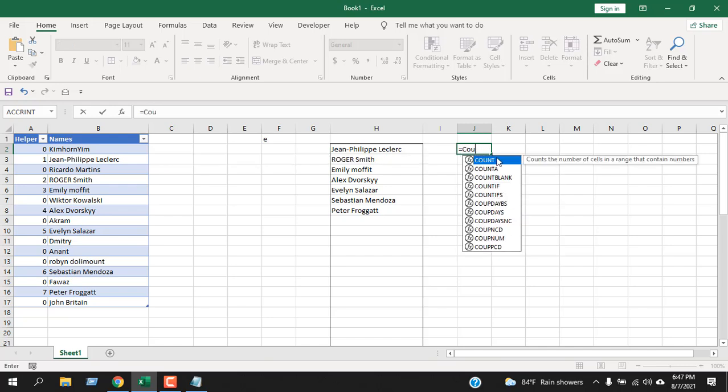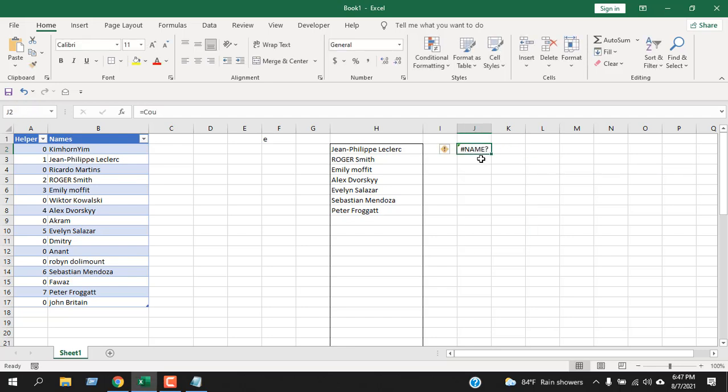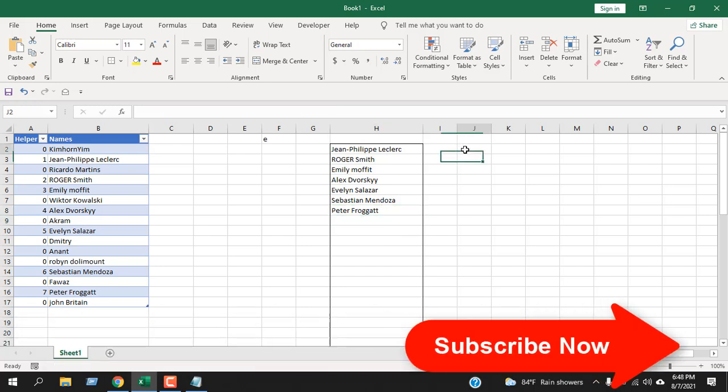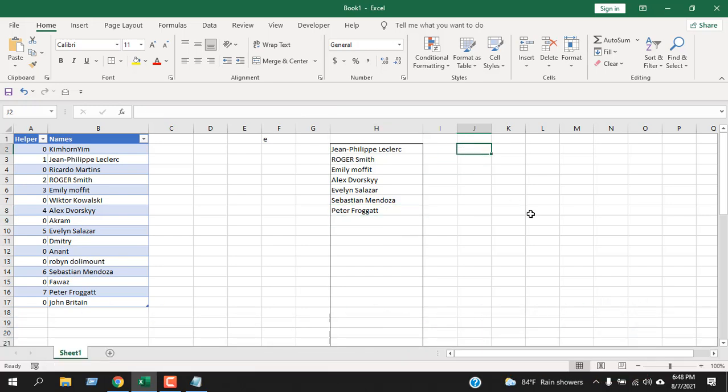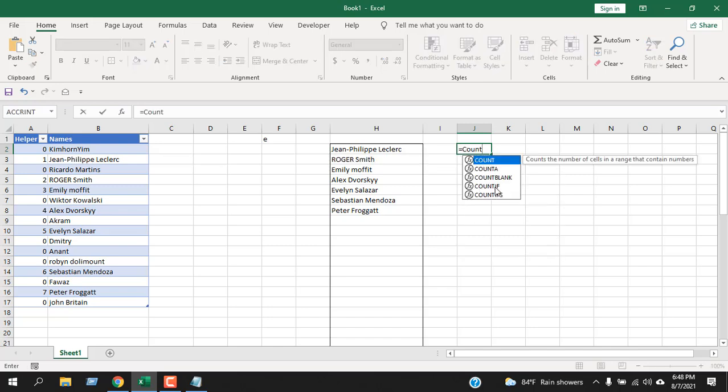if you use the COUNT function, it will count the number of cells that have numbers. If you use the COUNTA function, it will give you the cells that are not empty. But here we have a problem because we have text and formulas in it. So we need to use the COUNTIF function. So let's write equal to COUNTIF, and then select the range.